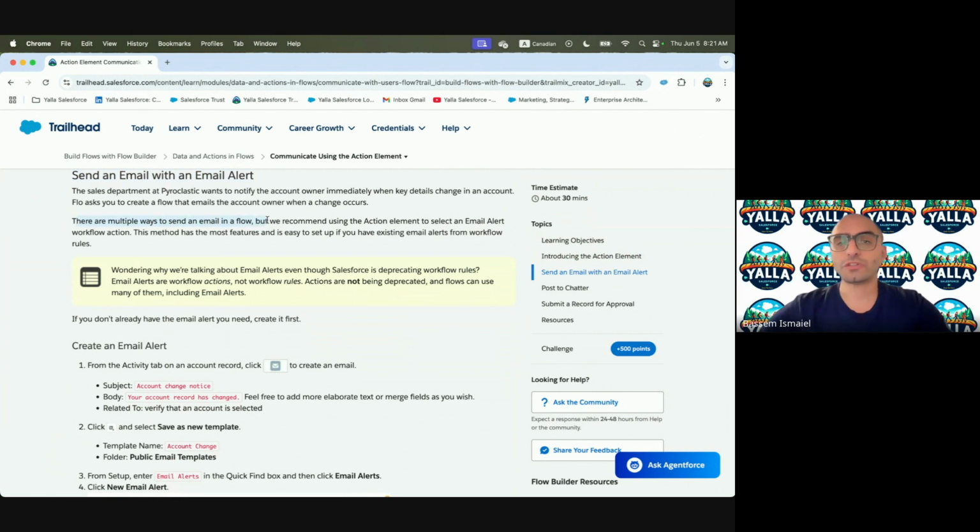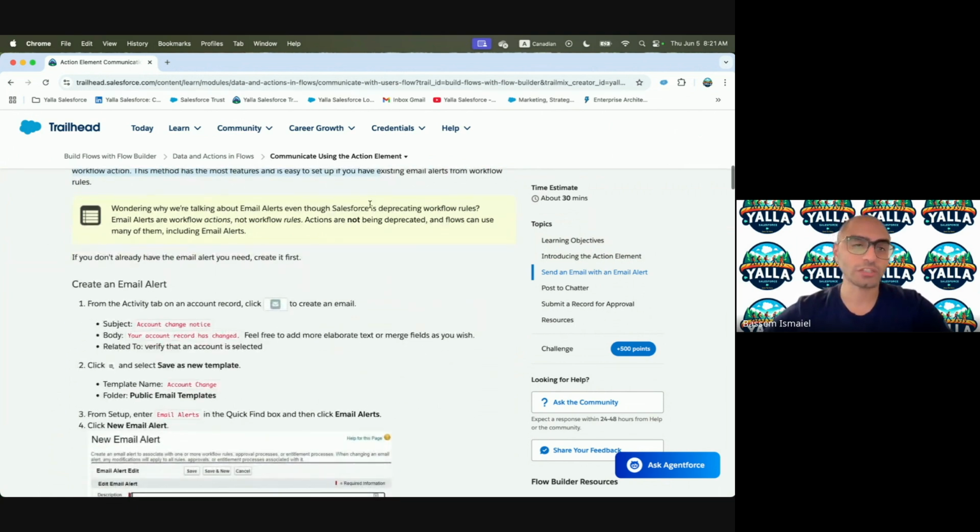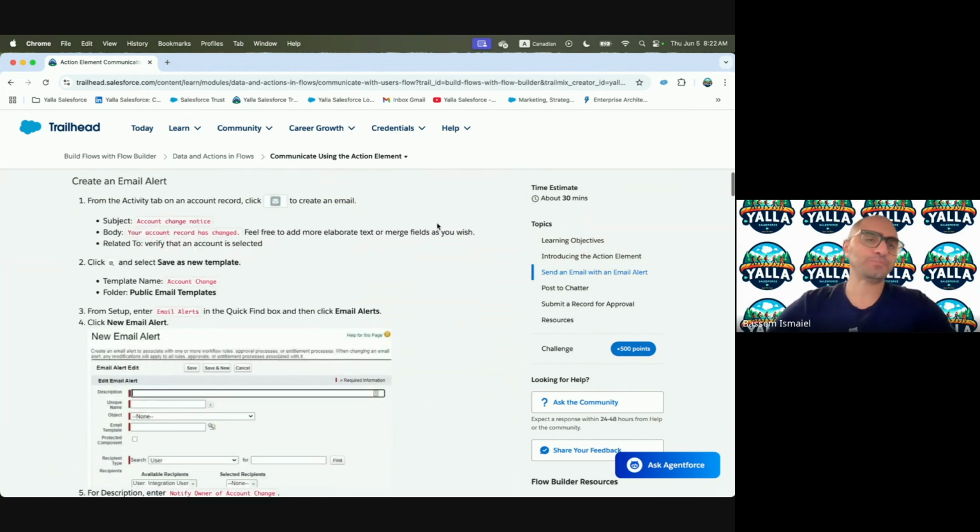There are multiple ways to send an email, but we recommend using the action element to select an email alert workflow action. This method has the most features, and it's easy to set up, as we just saw. Wondering why we are talking about email alerts, even though Salesforce is deprecating workflow rules? Email alerts are workflow actions, not workflow rules. Actions are not being deprecated.